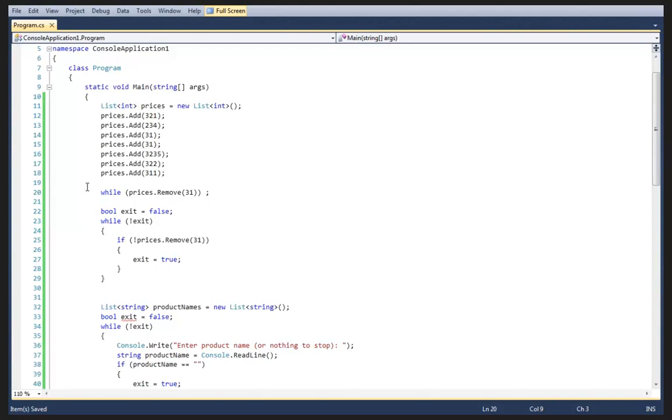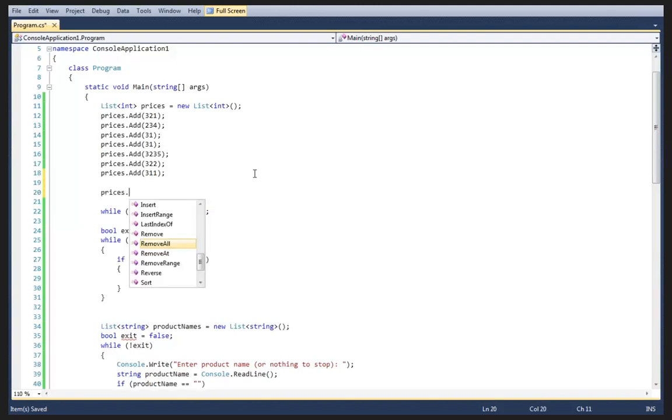So if everybody's good, I guess we can talk about the third way to remove items from a list. And the third way to remove an item from a list is going to be prices.Clear. The Clear method will remove every single item out of the list indiscriminately.